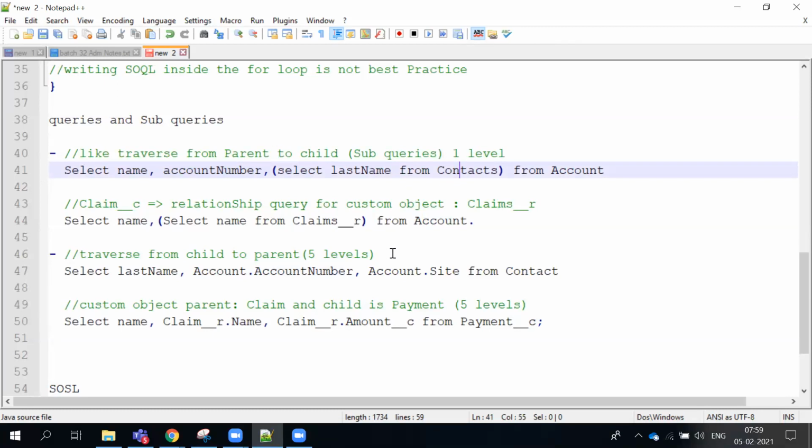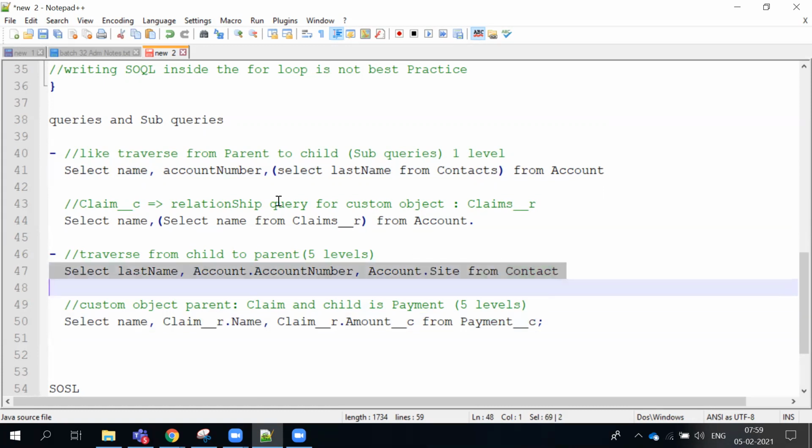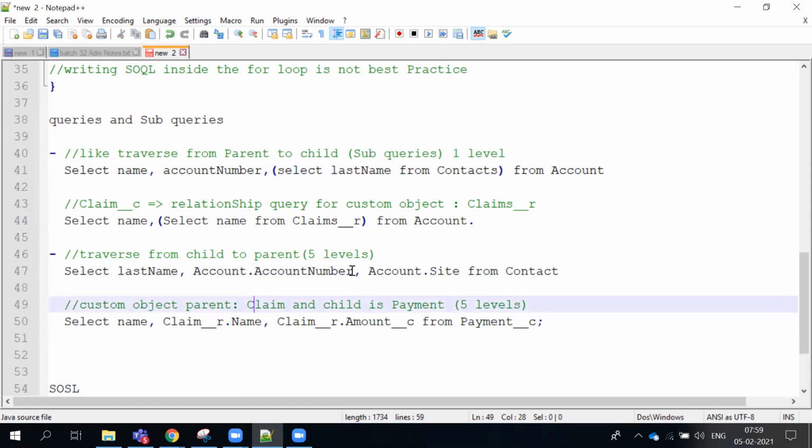You can go down one level here, but from a child to parent, I can go up to 5 levels at most. So let's say you're trying to go from contact, or any other custom object: payments, claims, contacts to accounts, and accounts to owner. Like this, up to 5 levels you can do from a child object. Those 5 levels could be custom to standard, standard to standard to standard, or purely custom to 5 levels. It is all your choice, when you traverse from a child all the way to a parent.